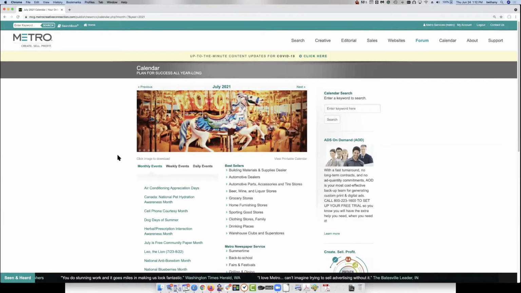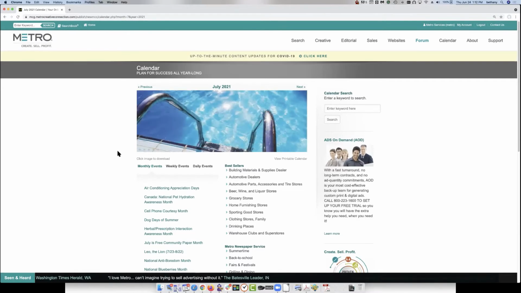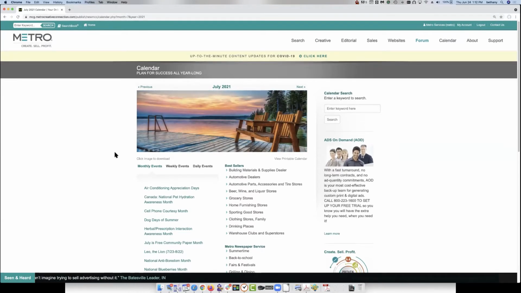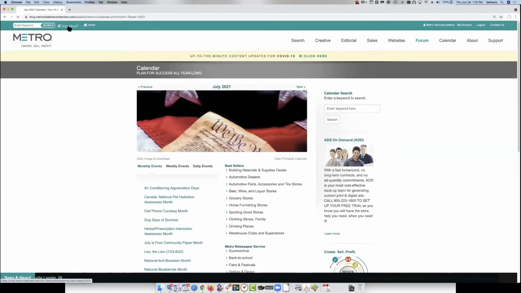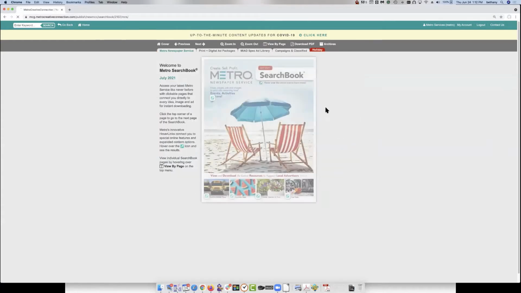So, all right. So that's the calendar. So check this out, plan some events, and they're also great for social media too. You can put some of these up on your Facebook page. The other place I want to show you is the search book. So that is in the top left corner. We update our content weekly, and then every month we launch a search book that shows you everything that's new. So there's one for every service. We're going to go to the Metro newspaper service because that's the one that you should all have.